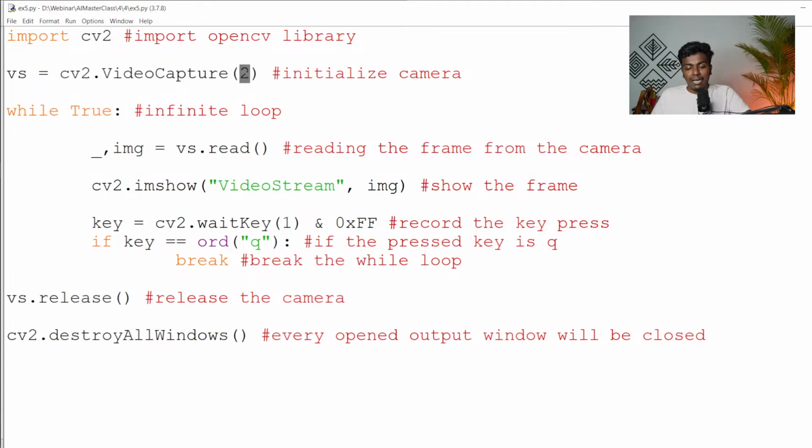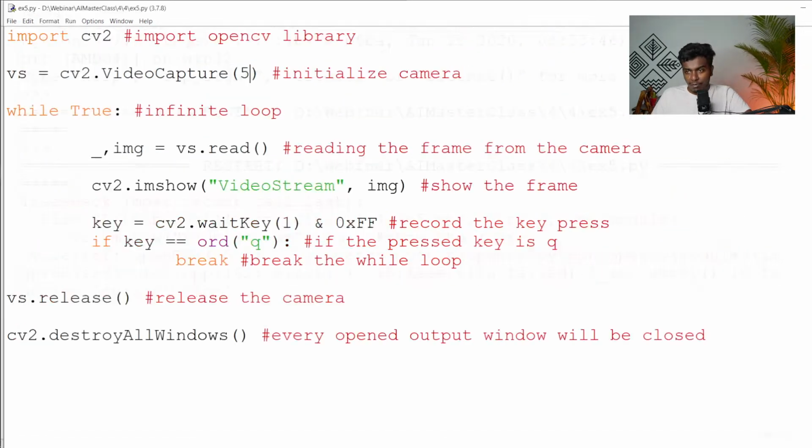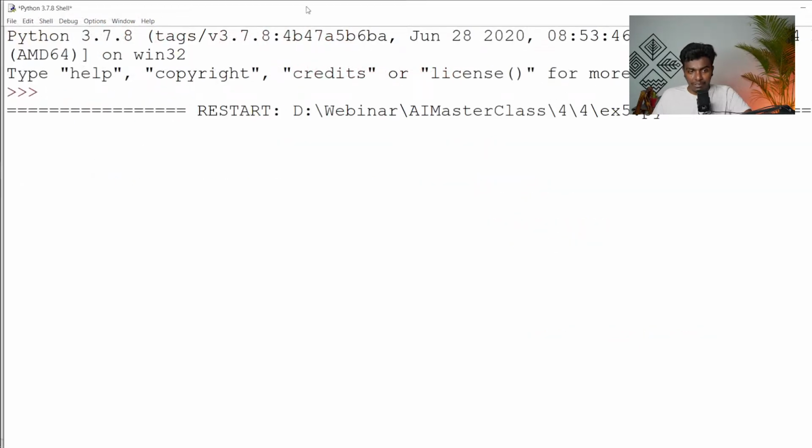These are the indexes which are assigned to every individual camera. So you can try 0, 1, 2, 3, 4 based on the cameras connected to your laptop. Are you clear? If this number is not working, you can change the argument based on the number of cameras connected to your laptop and try that out. Are you clear with this line? So we are going to initialize the camera. So what camera do you have? You need to initialize the camera by using this.